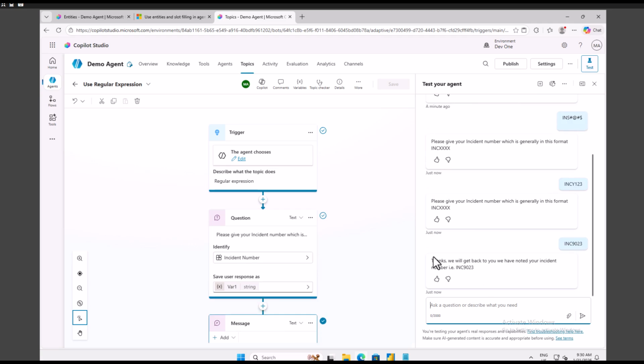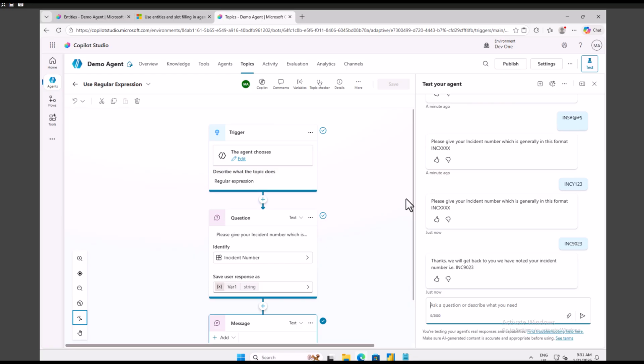So here you go. It is saying, thanks, we'll get back to you, we have noted your incident number, that is this one. So this is the power of regular expression. Usually with your credit cards, if you enter certain digits, right, then only it gets accepted, right? So we can use regular expressions in those scenarios.